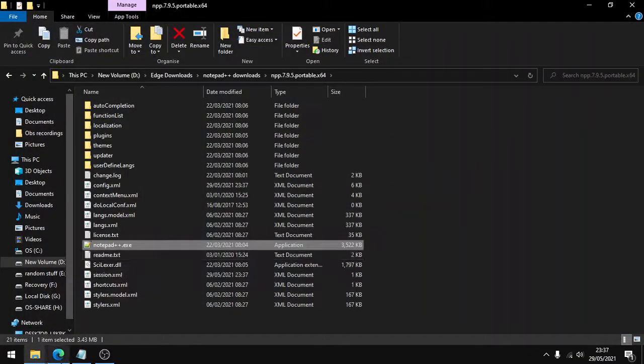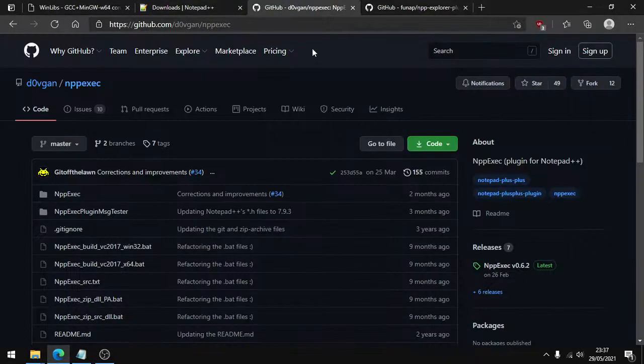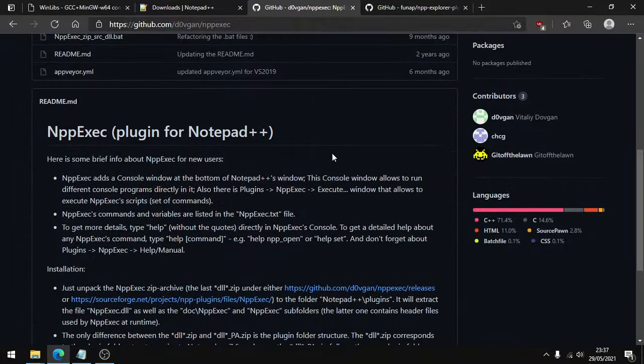The plugin I'm going to install is NppExec. What this plugin does is it adds a console window to Notepad++ itself, and you can run Windows console commands through Notepad++. This helps us to compile files, and you can run executables.